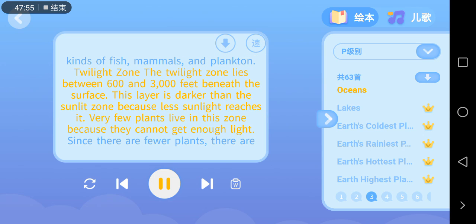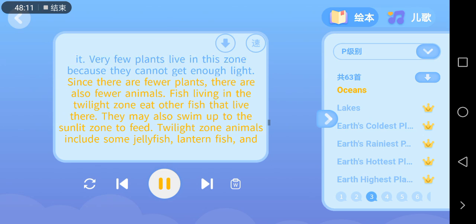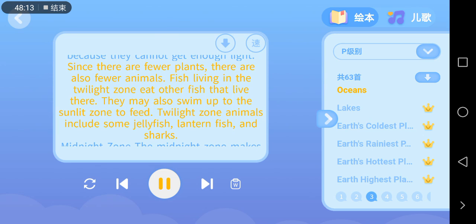Twilight zone. The twilight zone lies between 600 and 3,000 feet beneath the surface. This layer is darker than the sunlit zone because less sunlight reaches it. Very few plants live in this zone because they cannot get enough light. Since there are fewer plants, there are also fewer animals. Fish living in the twilight zone eat other fish that live there. They may also swim up to the sunlit zone to feed. Twilight zone animals include some jellyfish, lanternfish, and sharks.